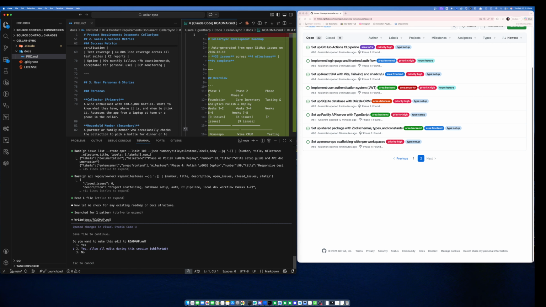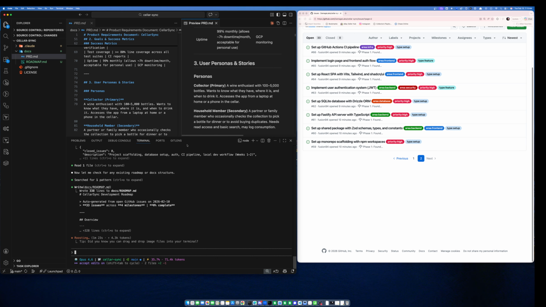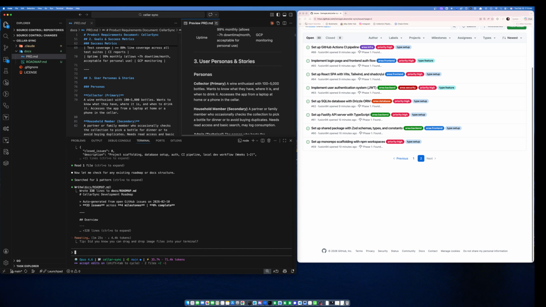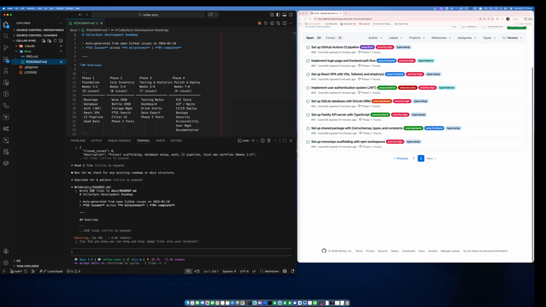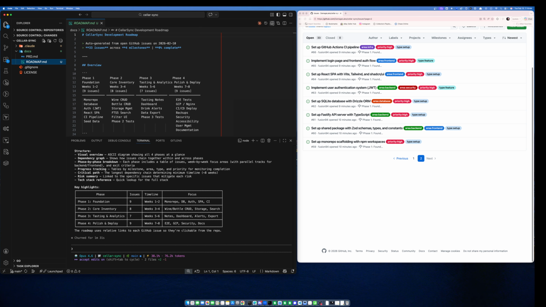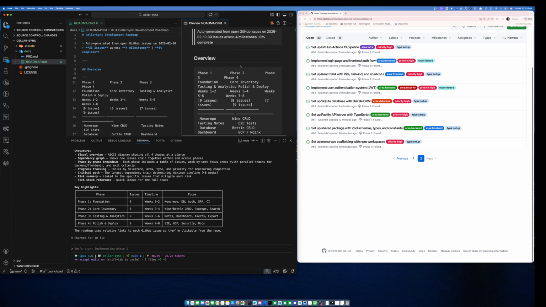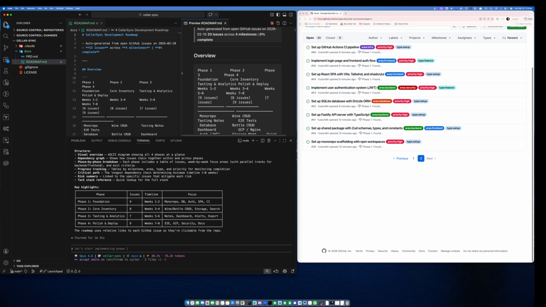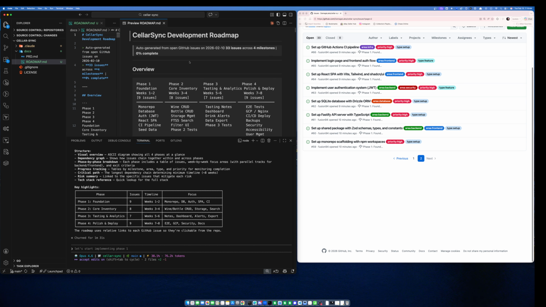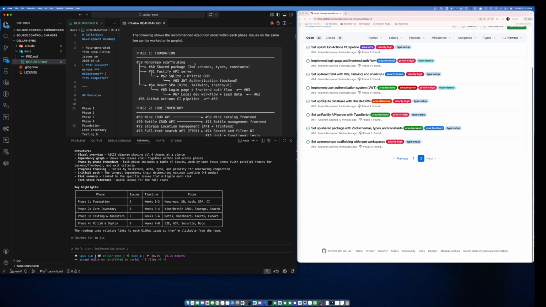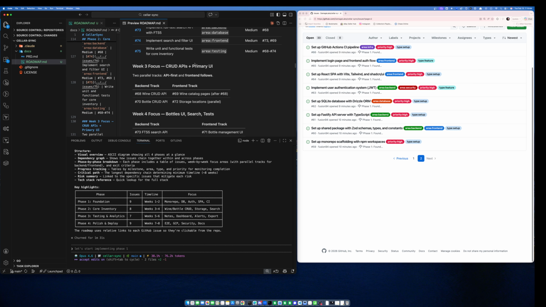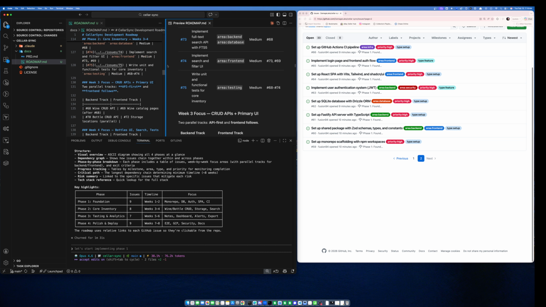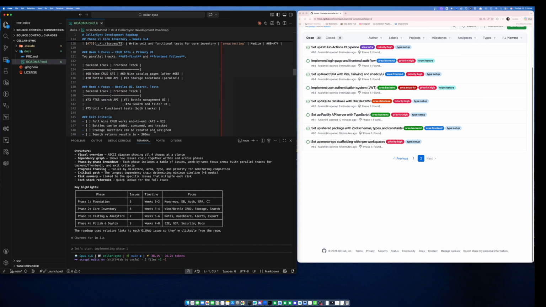We want to allow edits to roadmap.md. And it started to create roadmap.md. And if we preview that, it's broken down by phases, quick overview, dependency graphs, and so on and so forth, right? All of this will be available in the repo for future review. So we're going to go ahead and close the preview down.